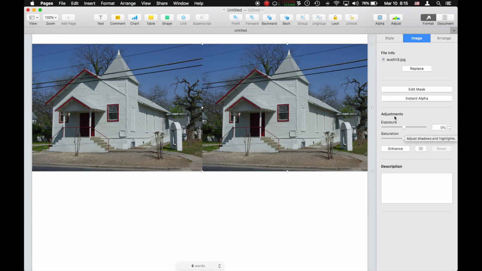Instead of manually controlling exposure and saturation, I'm going to let Pages adjust it for me by pressing the Enhance button. Look at the difference. This was the default photo. This is the enhanced version. Now what is that doing?